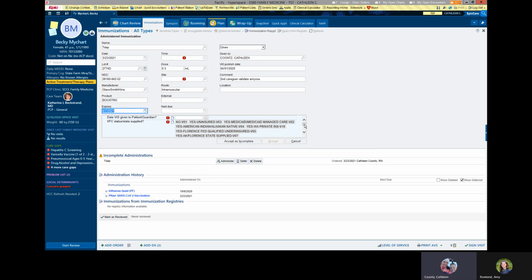I can proceed to some of the rest of my documentation. I can go to the date the VIS was given. This is always going to default to today, and so I can just hit accept. I also want to indicate whether this was VFC status. VFC stands for Vaccine for Children, which is a government-sponsored statewide program that provides many of the vaccines to our clinics. The answer to this question is clinic specific, so make sure that you talk with your clinic and find out how you need to answer this for your location.